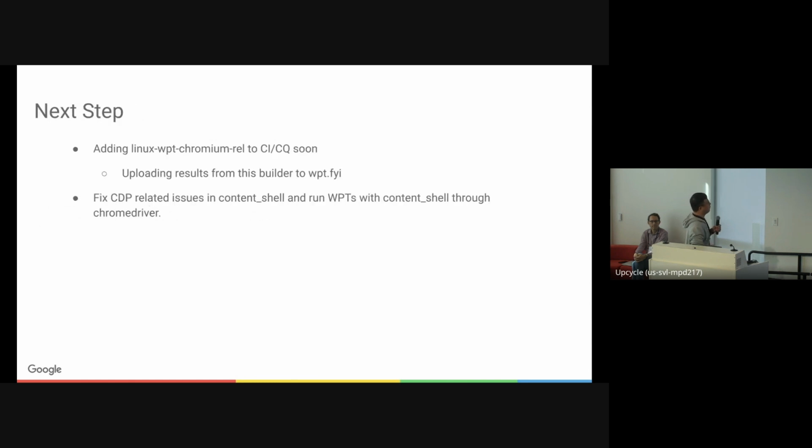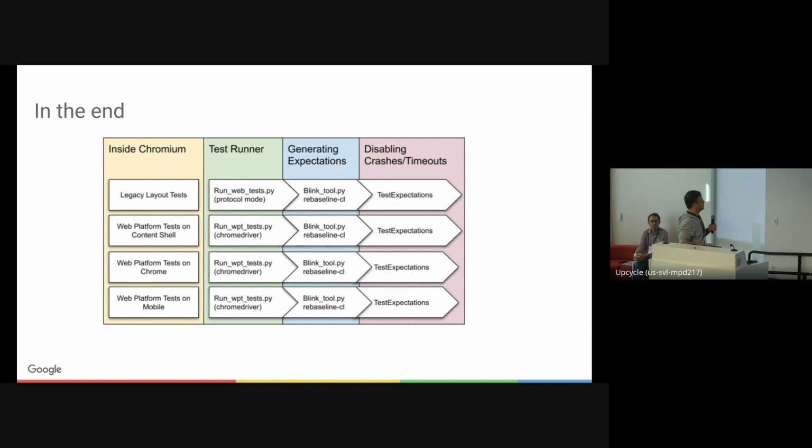Next steps. We're going to add the Linux WPT Chromium builder to CQ soon. And we can possibly upload the results from this builder to wpt.fyi to get fresh results for Chrome. Then, we are going to fix the CTP related issue in content shell and start to run WPTs with content shell through ChromeDriver. And this is how it will look in the end.